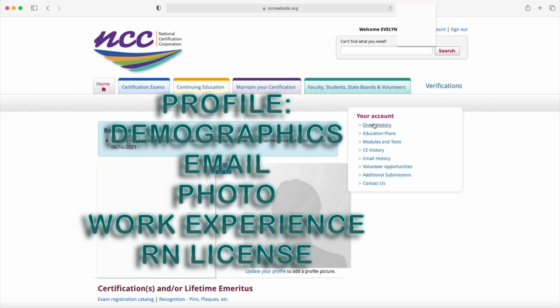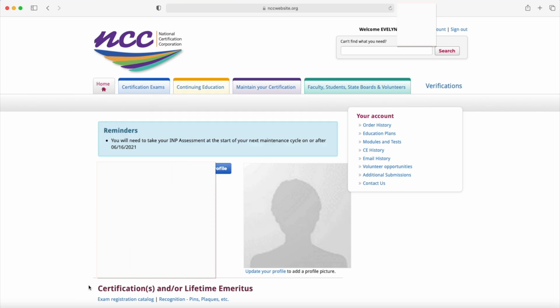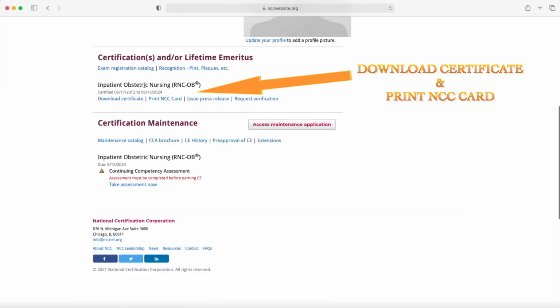You can also update your work history and when you got your license, and I'll show right there. In this area, you can also print out your certification right here. If you need proof of your certificate, you can go ahead and download it right there.